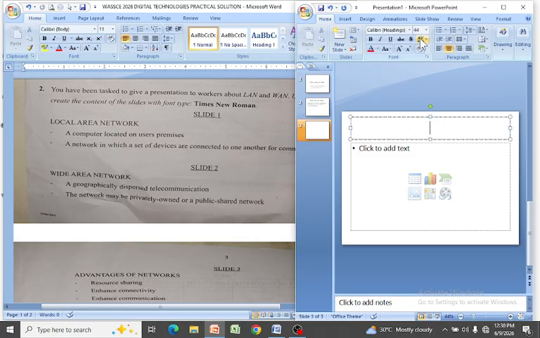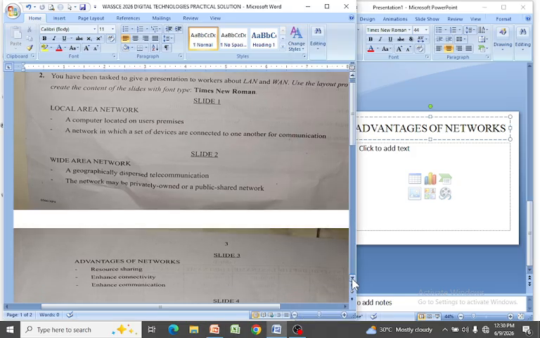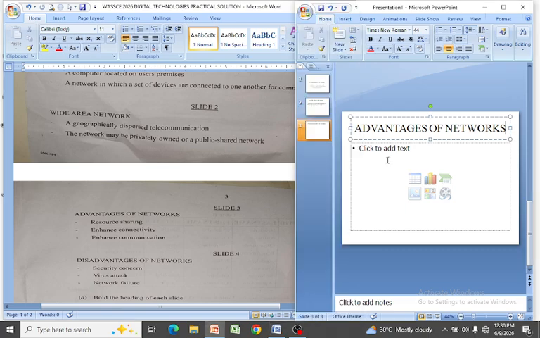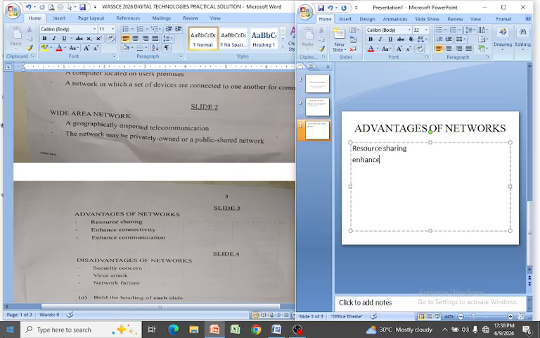Then let's come here and change it to Times New Roman to type. We are in slide 3 now, which is in capital, advantages of networks. So I have to scroll this one down so that I can have a better view of the question. So number 1 is resource sharing. Number 2 is enhanced connectivity, enhanced communication. So the last slide is slide 4, which is this.